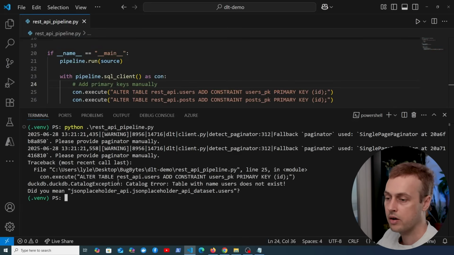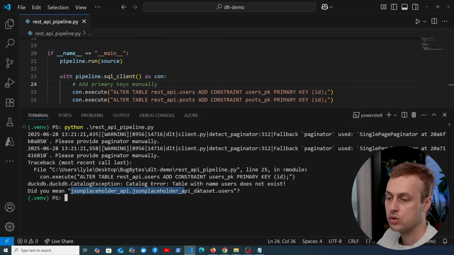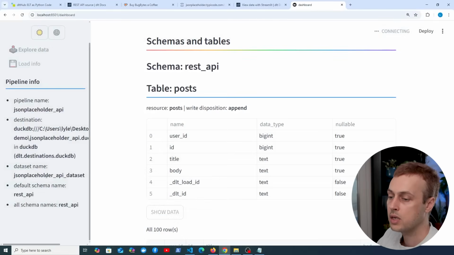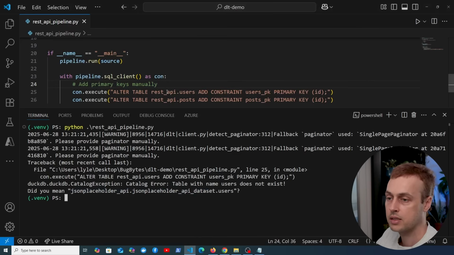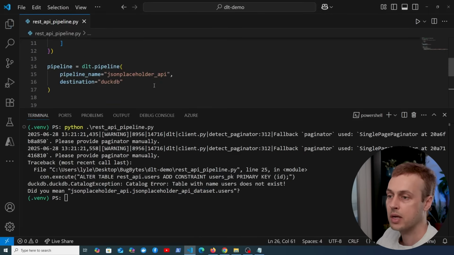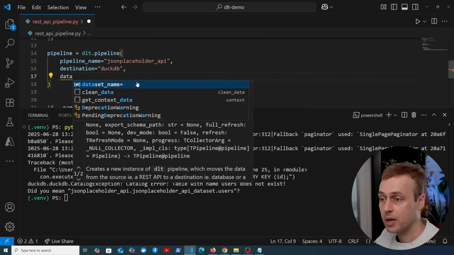And I'm actually getting an error here. It's a catalog error. Table with the name user doesn't exist. And I've made a mistake here. We should be referring to the dataset. So if we go back to the Streamlit application here, the dataset name is this here. We need to refer to that and not the schema name. So that's my mistake there. So let's go back to the application and change this reference here to JSON placeholder API dataset. And if you want to manually specify the dataset, you can pass that argument to the dlt.pipeline function.